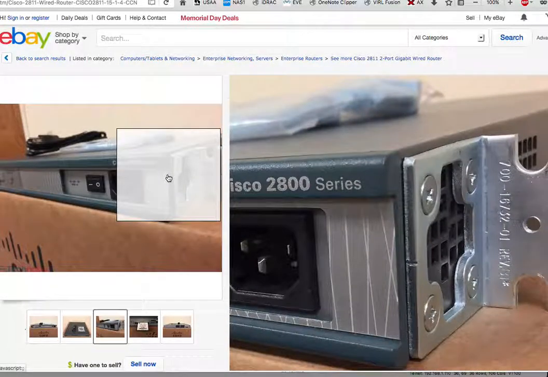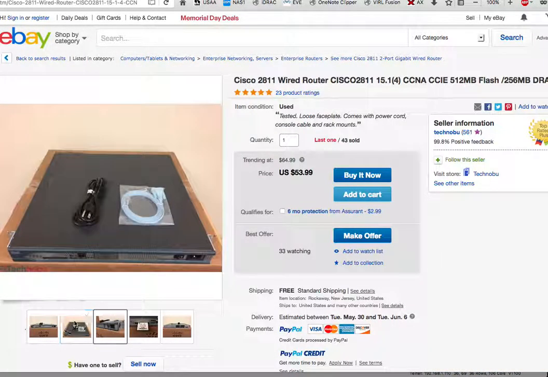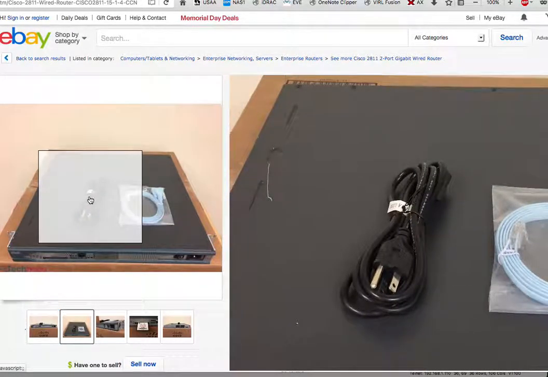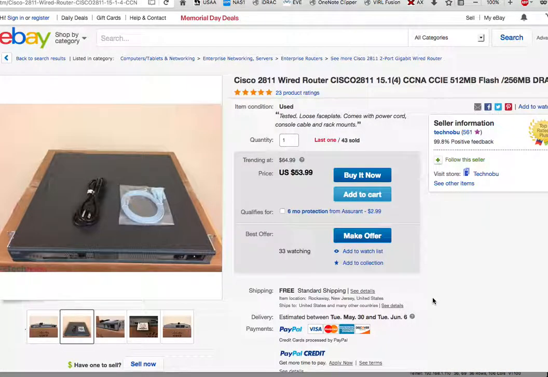This one's nice though. It includes the rack ears. It includes the console cable, which is this nice blue thing. And it includes a power cable, with everything you need to get started right here. Free shipping. So if you got a quiet place to put it, a place that you don't have to hear it.